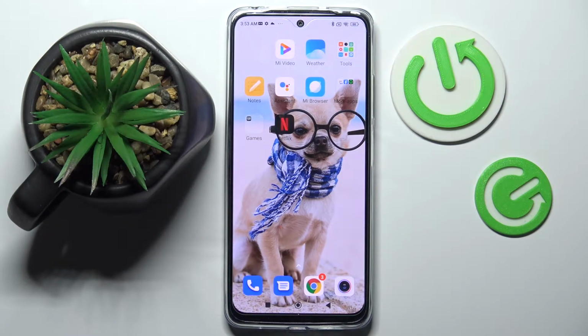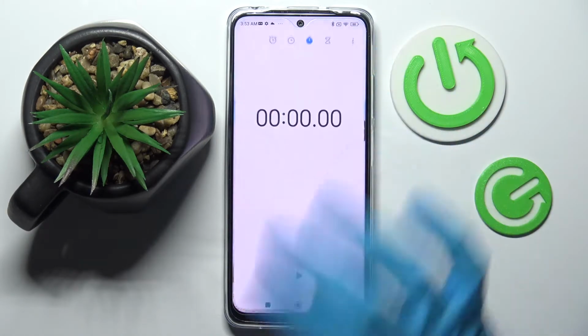Hi! In front of me is Xiaomi Redmi Note 11 and today I would like to show you how you can set up an alarm clock on this device. First of all, you need to access Tools folder and click on Clock.